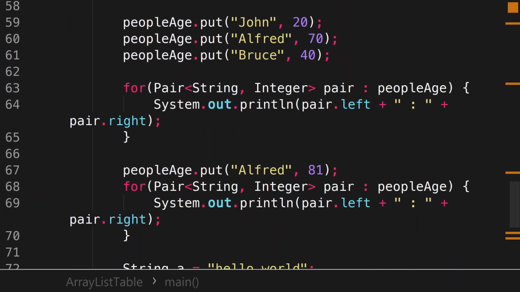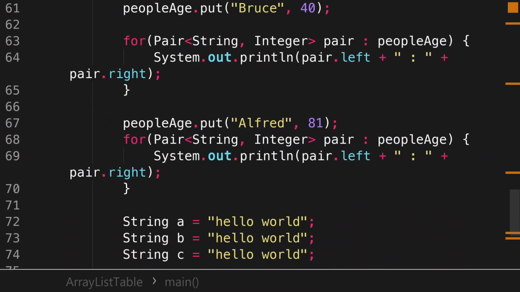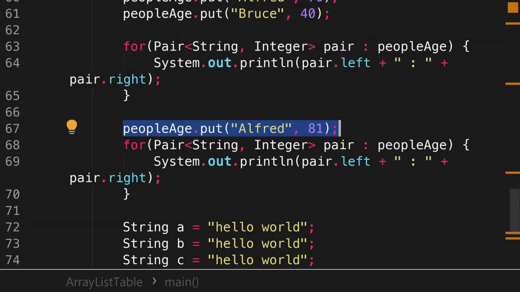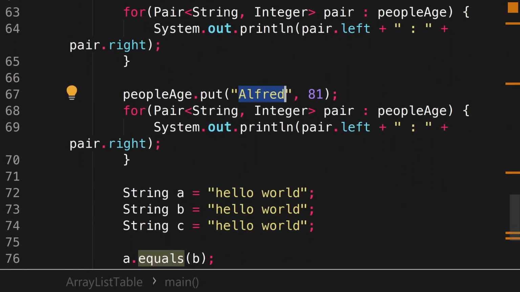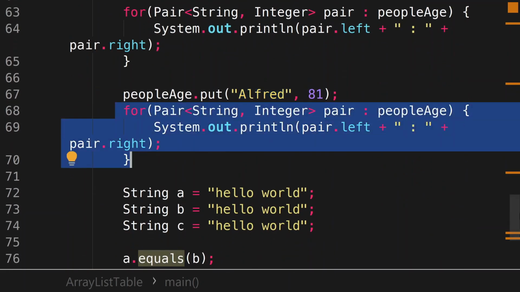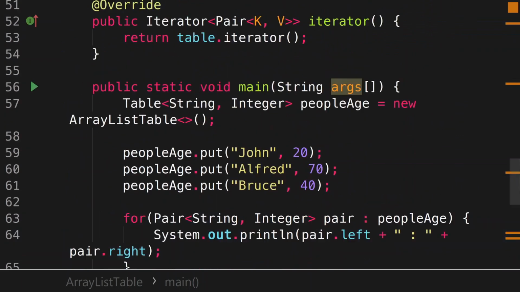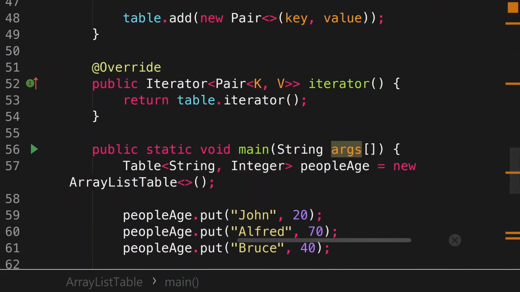Then I'll go ahead and walk the people age table and print out the keys and their associated values, so the names and their ages. Then I'll see what happens if I replace a value already associated with the key inside the table. So Alfred started out as 70, and this line here is going to replace that value 70 with 81 for key Alfred, and I'll make sure that it updates my table. Let's go ahead and run that and see what happens.